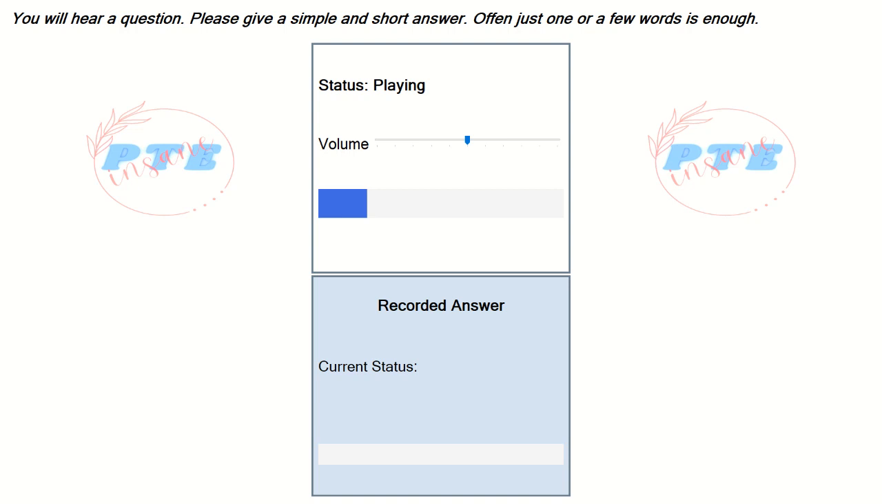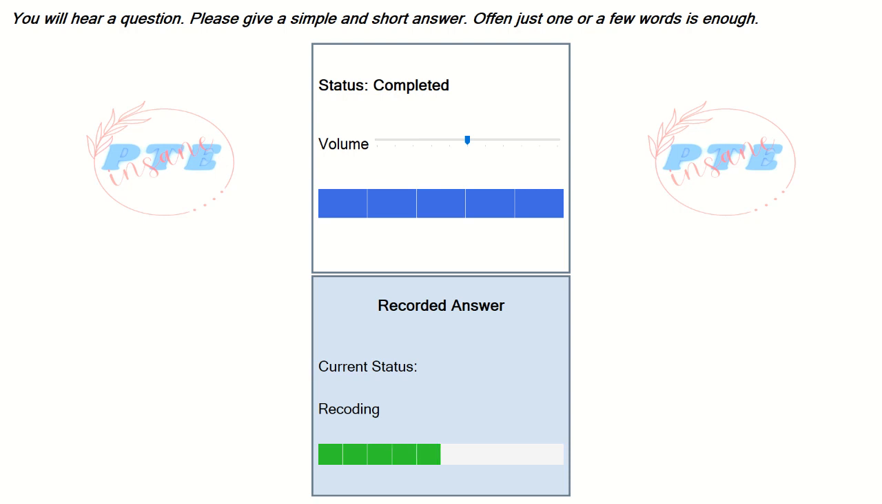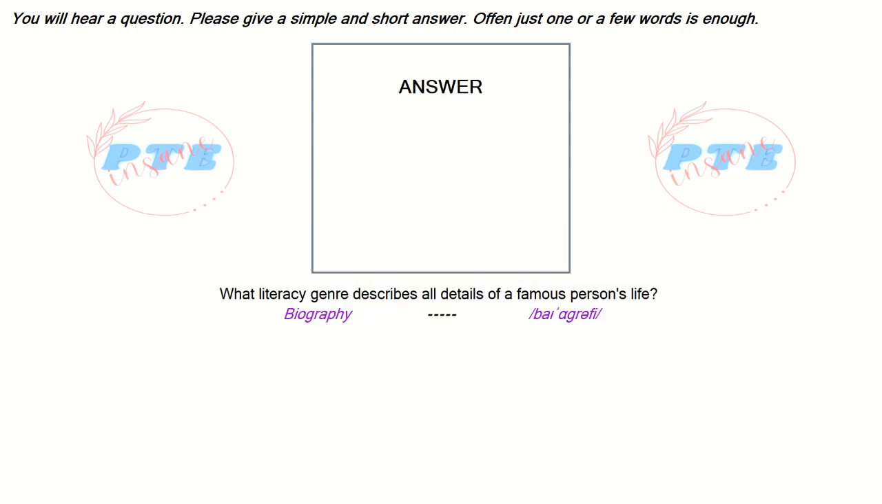What literacy genre describes all details of a famous person's life? Biography.